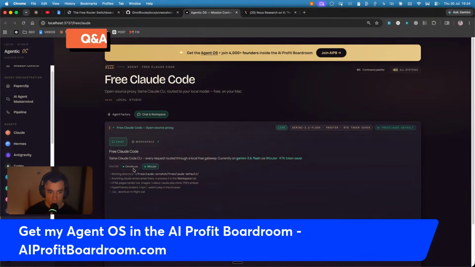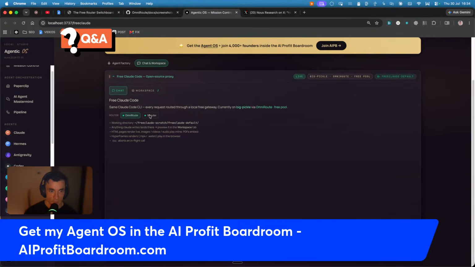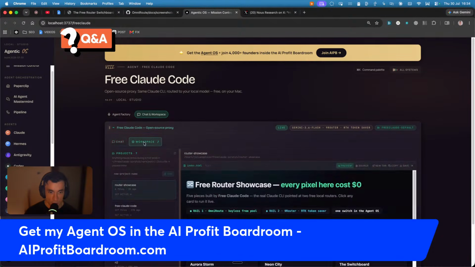Not only that, but we can also switch between OmniRoot and Nine Router. So if you get rate limited or if you can't use one of these different APIs, you can switch to the next one. And additionally, we also have a workspace in there.